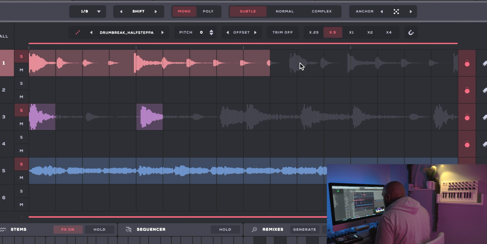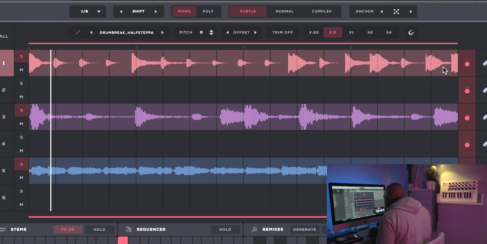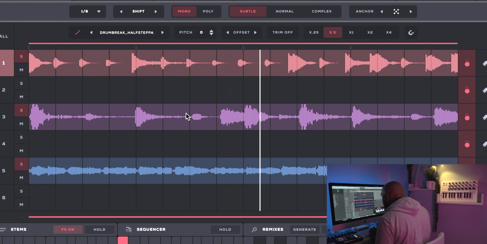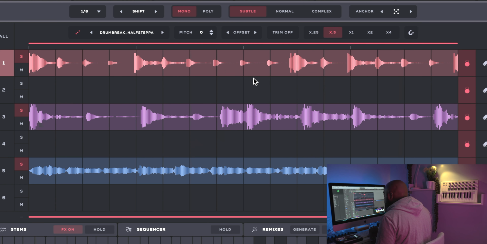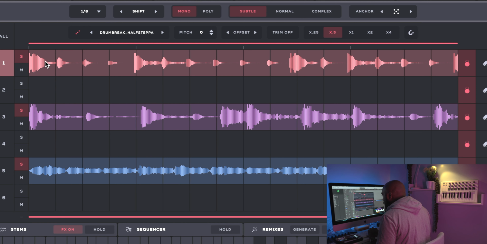So we're going to highlight all of these loops that I just added. And I'm going to just start playing around with this thing so you can hear what starts to happen once I start playing around with the reverse and the density. So let's see what's going on here.